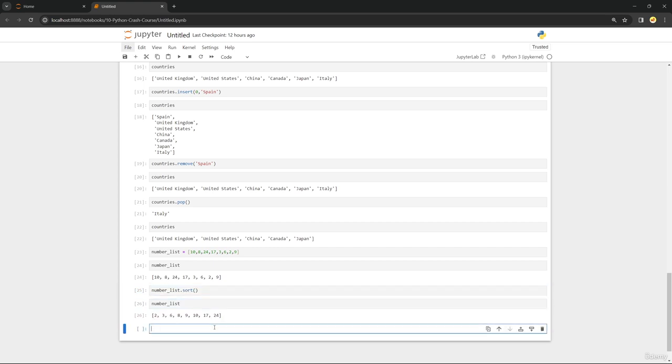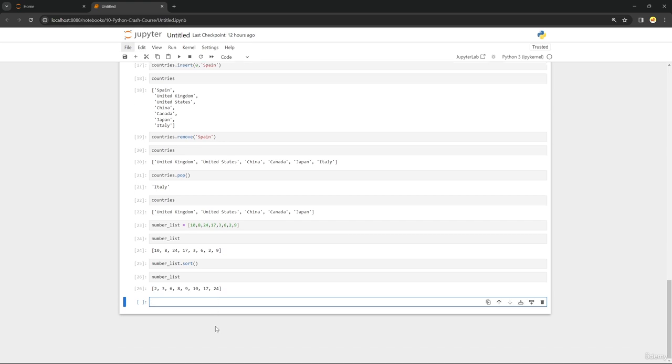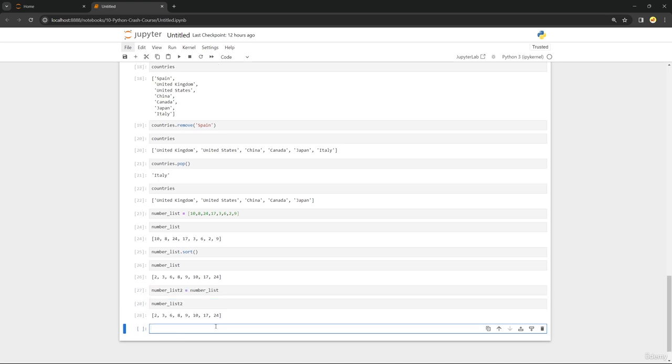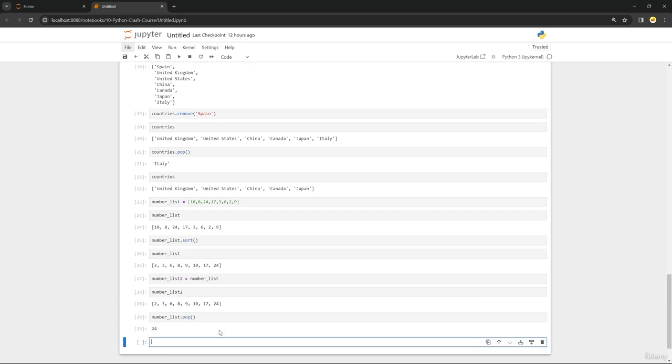Something important to know about lists is how their memory management works behind the scenes. Instead of going into boring technical detail, I'll show you a quick example. Let's create a new list, which will just be a copy of our first number list, and I'll call this number list 2, and this will just be equal to our first number list. So currently, number list 2 is the same as our original number list. Let's now pop the last item from our original number list, and this is 24.